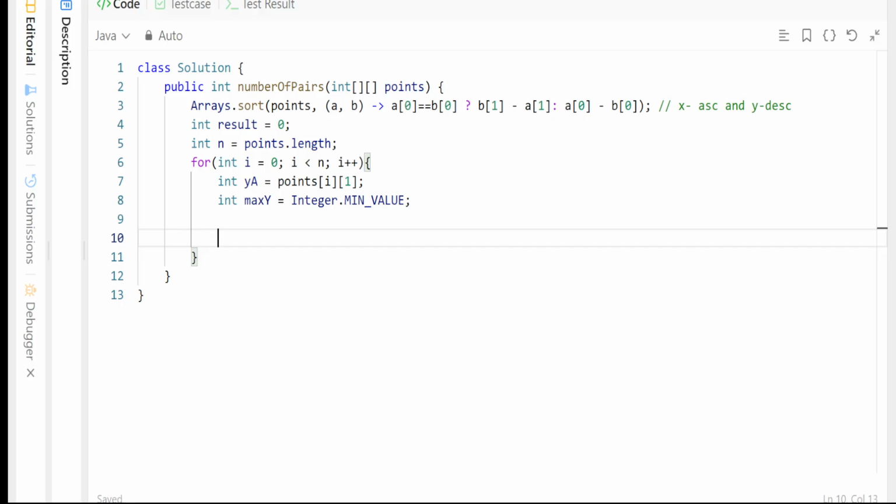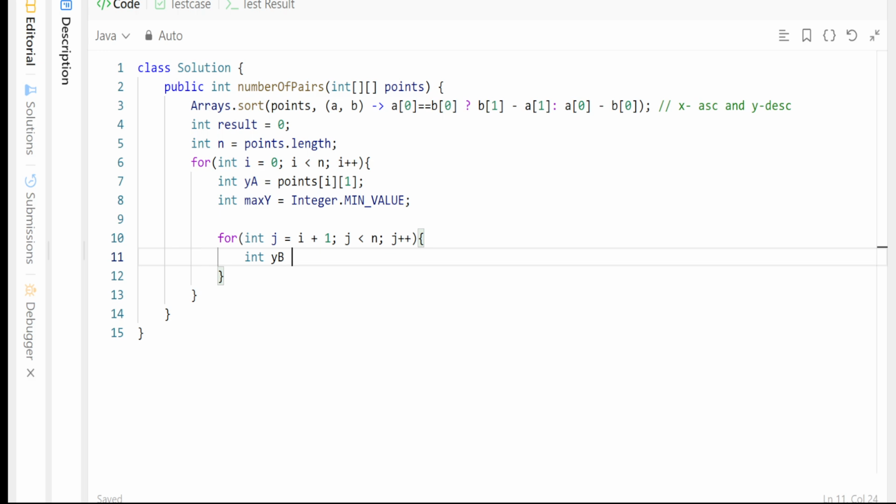Now what you need to do is find for the j. So let's go with j, which should always be greater than i. We can start from i plus 1, and j should always be less than n, j plus plus. And here we find the yb first, and we'll say points at b, and this should be 1. You can get the y.